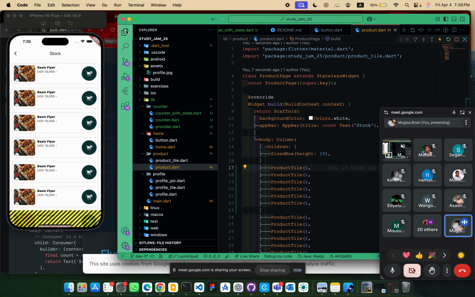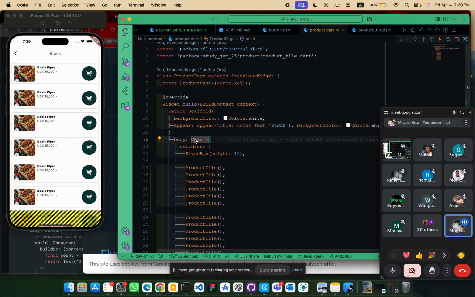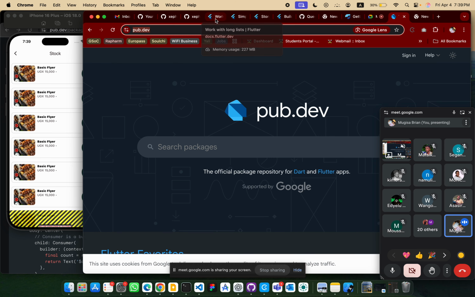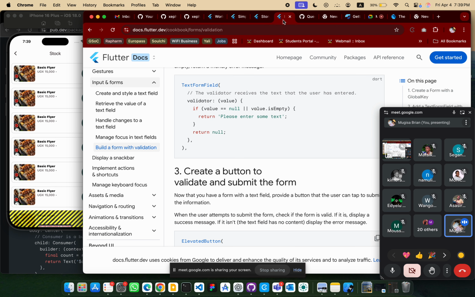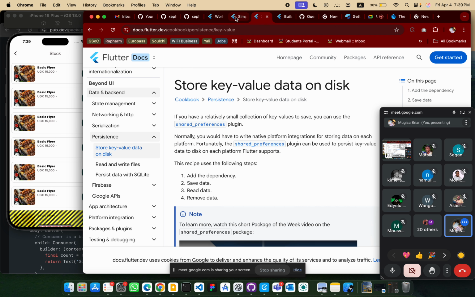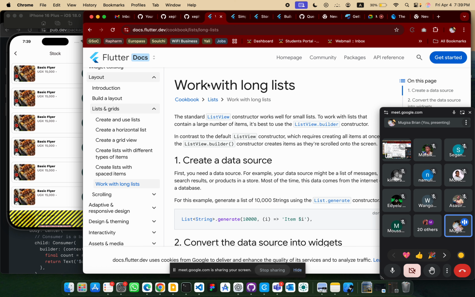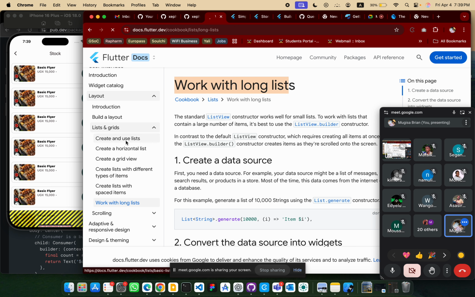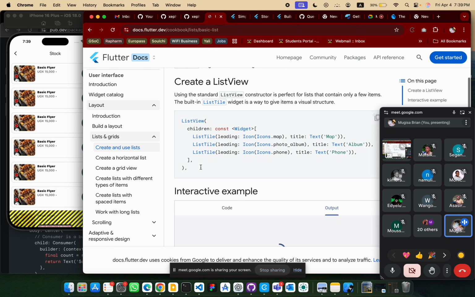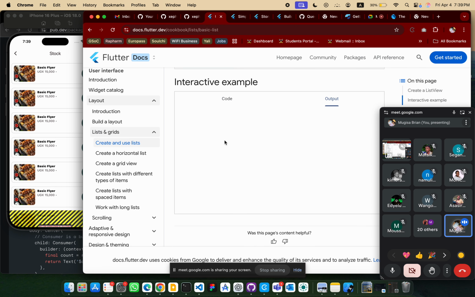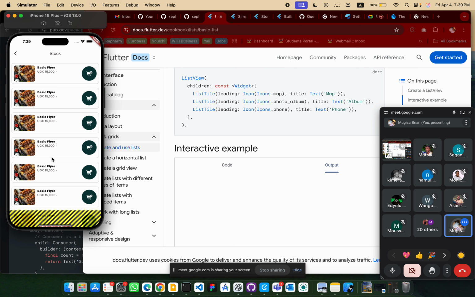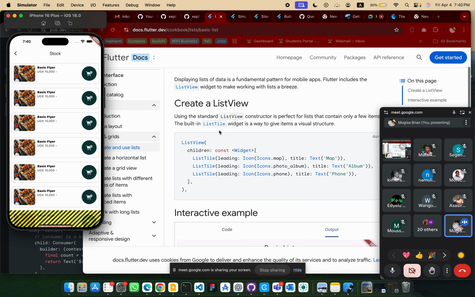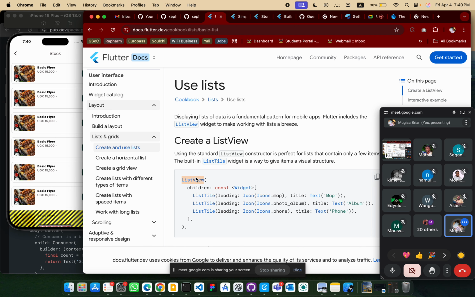So Flutter has a number of widgets that you can use to enable scrolling in your app. Let me show you here. In this section on working with long lists, you'll see various widgets that can be used by Flutter to enable scrolling in your app. Because for now, on this page where we are getting this error, there is no scrolling.